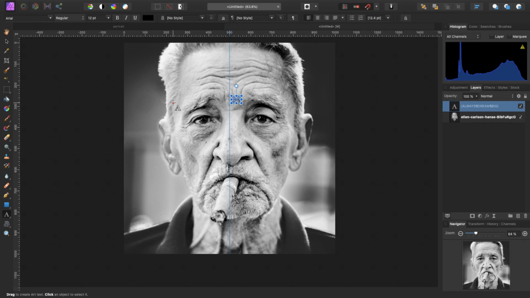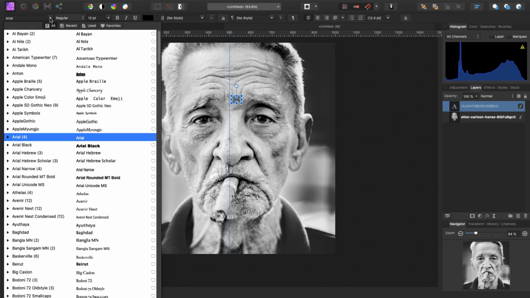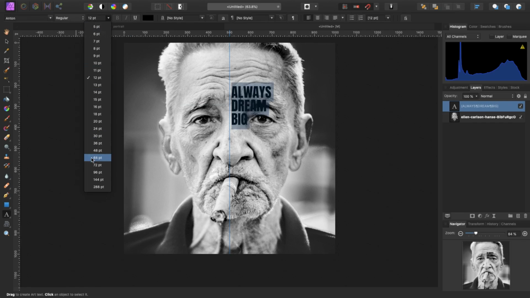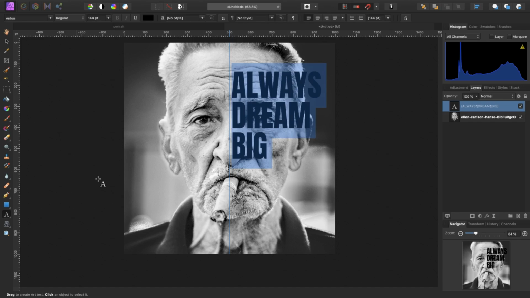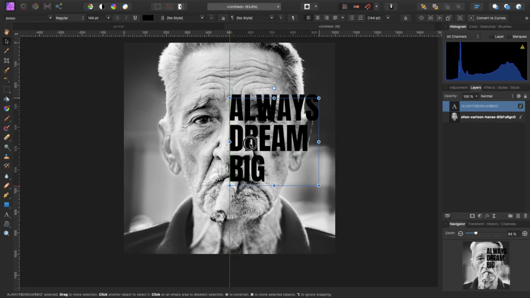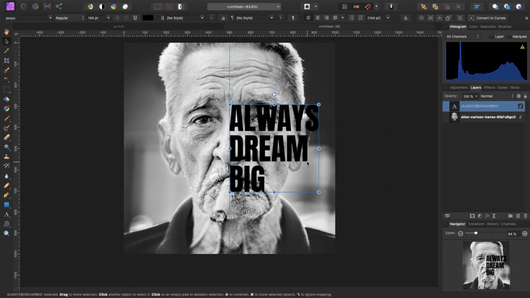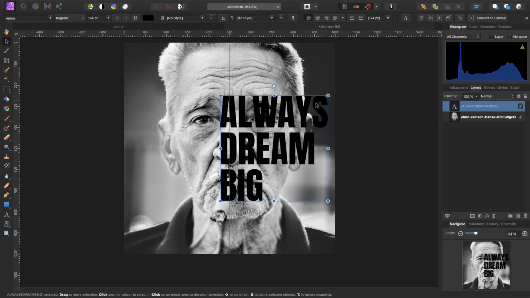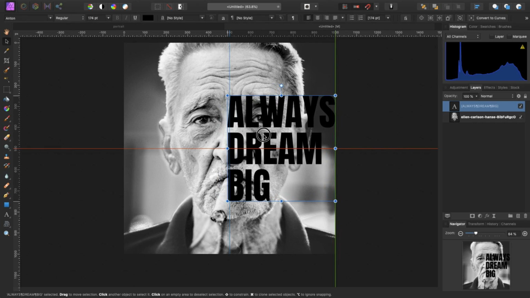I'm gonna select all of the text and change the font to Anton, and I'm gonna increase the size as well, let's make it 144 for now. I'm just going to move it in the center over here like that. And you can increase the size of the text to make it fit in the picture.